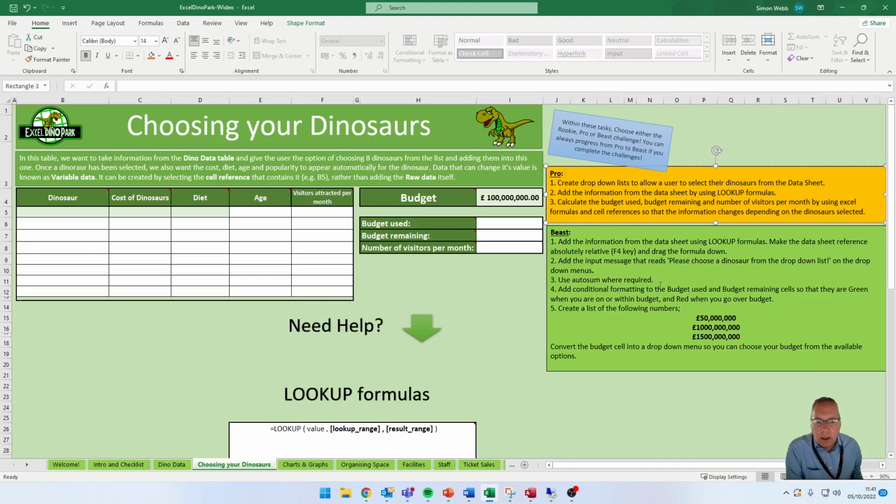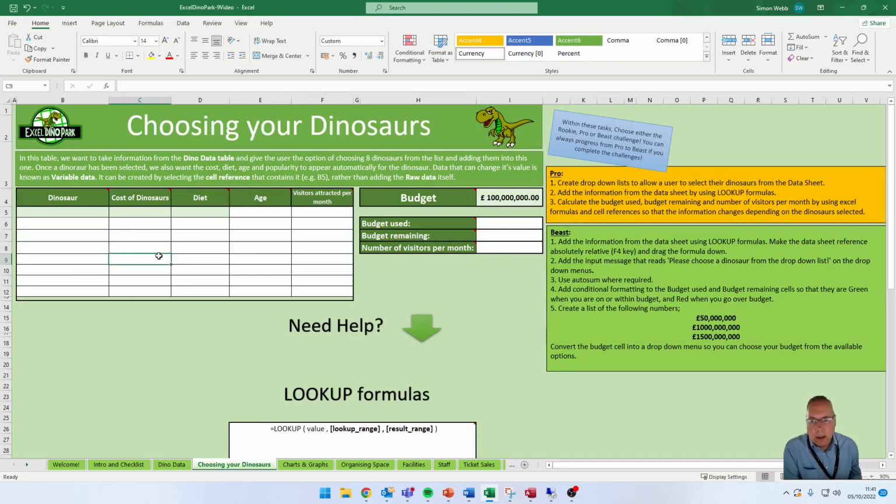I'm going to show you some of these skills as well, but I'm not going to take you through creating the list using the numbers there, because you should be able to do that from your work on the drop-down list on the dinosaur column here. Okay, so let's start with the drop-down list.